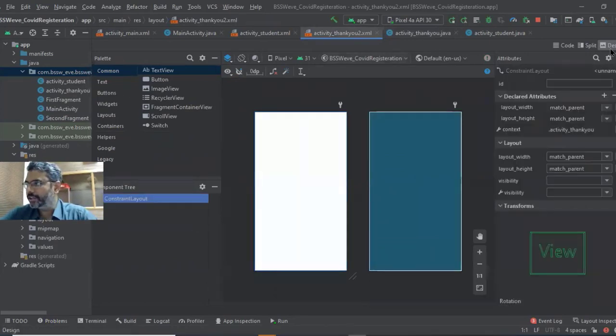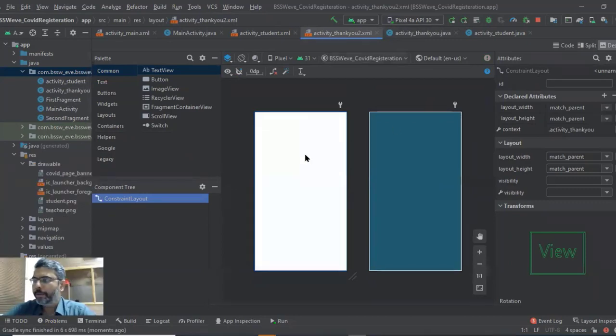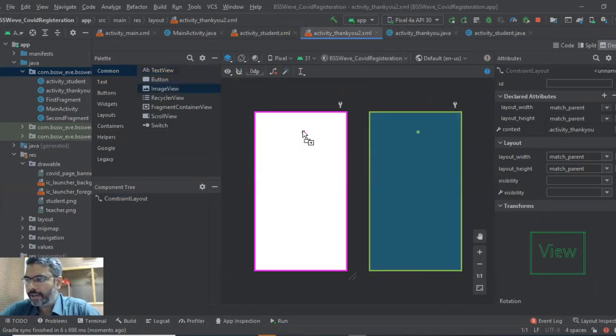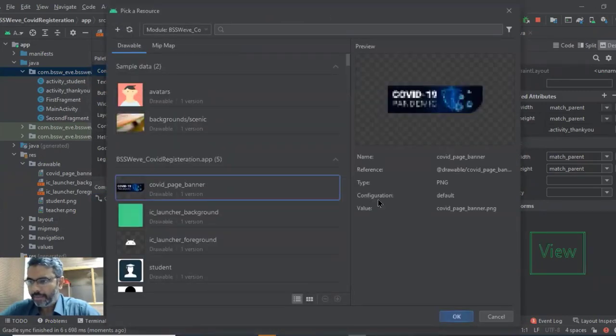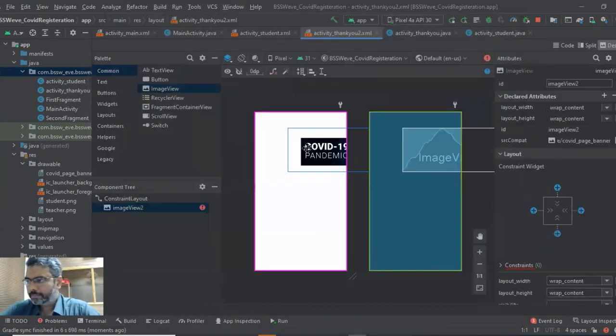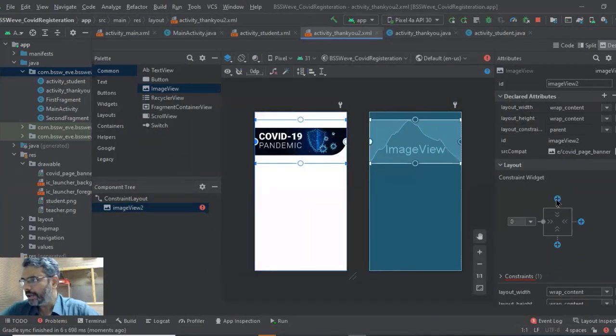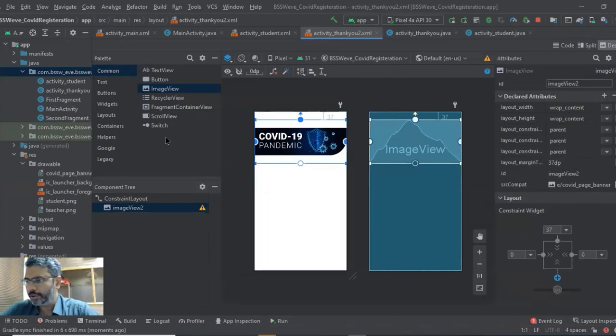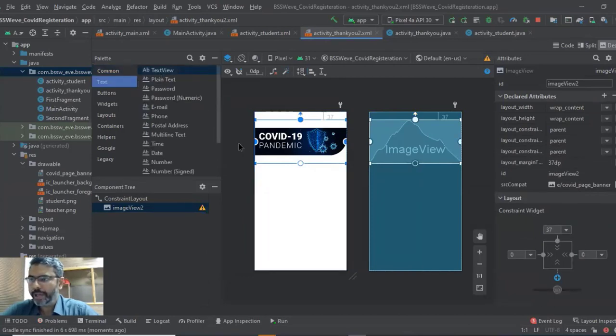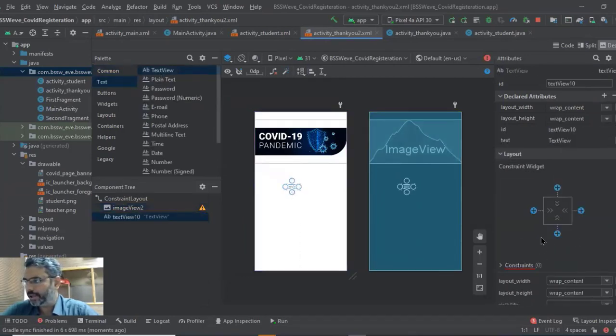I will go inside the constraint layout, or we can use a constraint layout for this particular purpose anyway, because I intend to do a very simple thing. So let's just create an image and drag and drop image here. Give it COVID banner and drag and drop this COVID banner here. Click on the blue icons for the constraints to take place. Then let's go on to the text, click and drag and drop the text here.